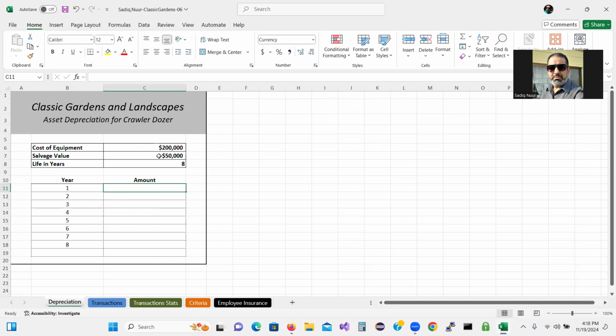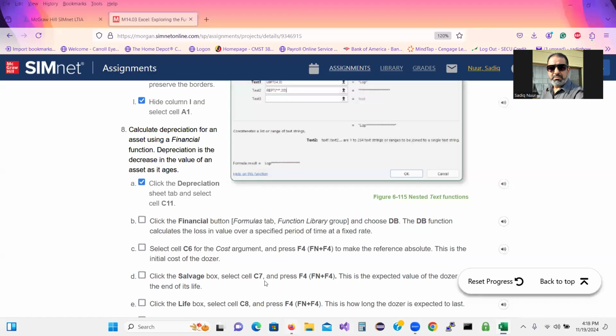So we have the cost of equipment, we have the salvage value, life in years, and then we have to find the amount for each year. To do that, we have to go to the financial and find DB. The DB function calculates the loss in value over a specified period of time at a fixed rate. All right. So let's go.